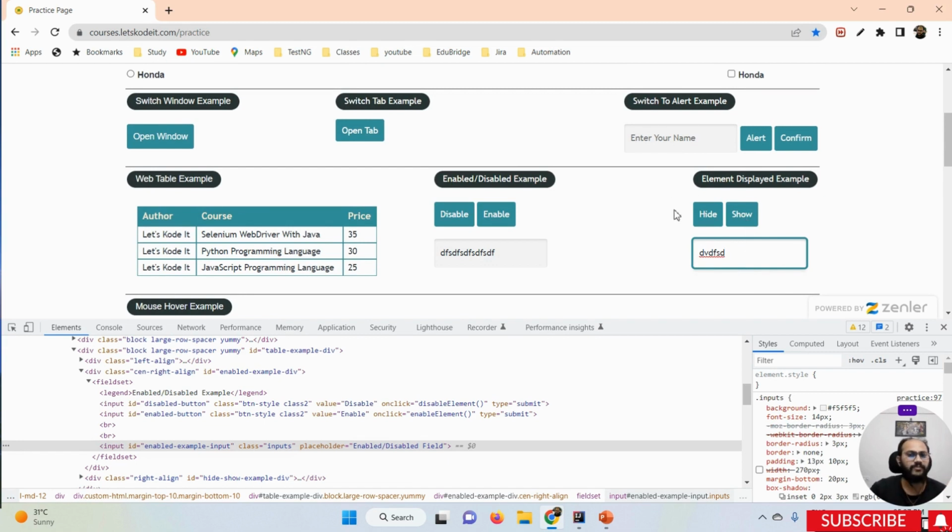Now, what exactly am I trying to do? I'm simply hiding this web element. Here you can see, guys, I simply click on this hide button, and you can see this web element has disappeared. It means whenever I check the property of this web element, whether it is displayed or not, right now you will get a false property, and if I click on the show button, you will get a true property.